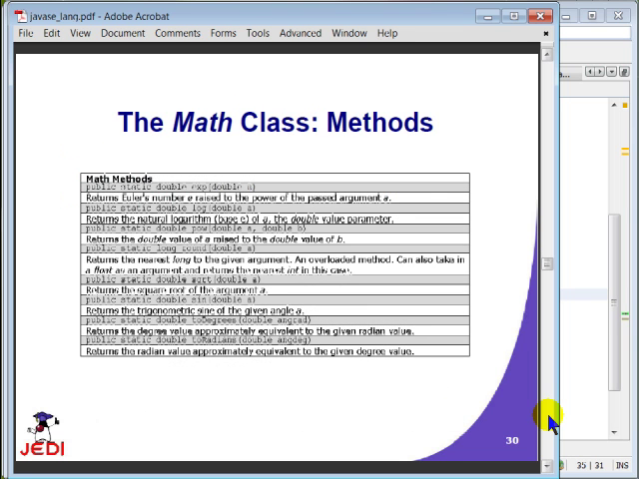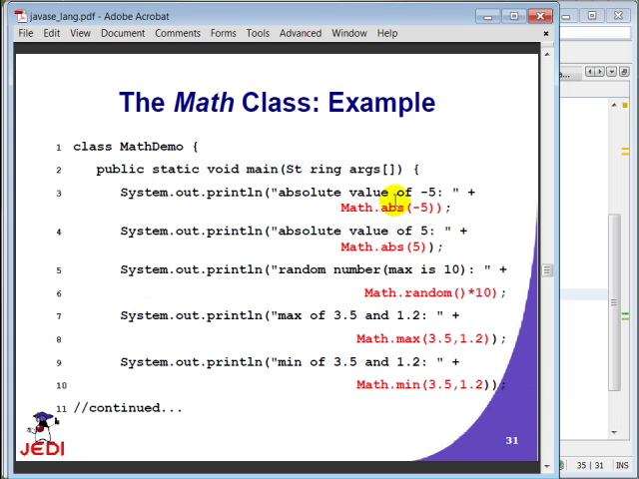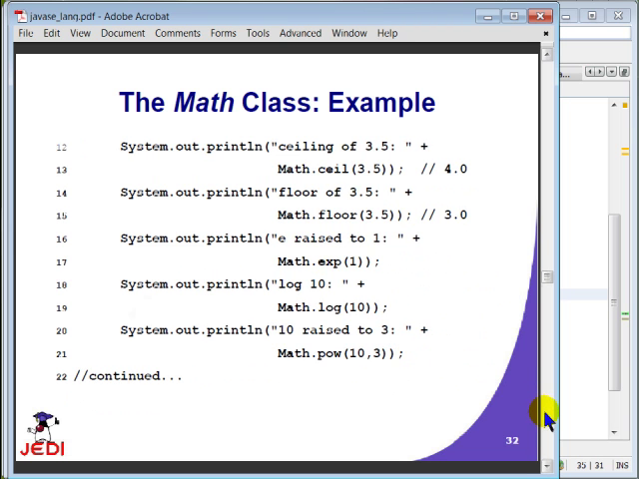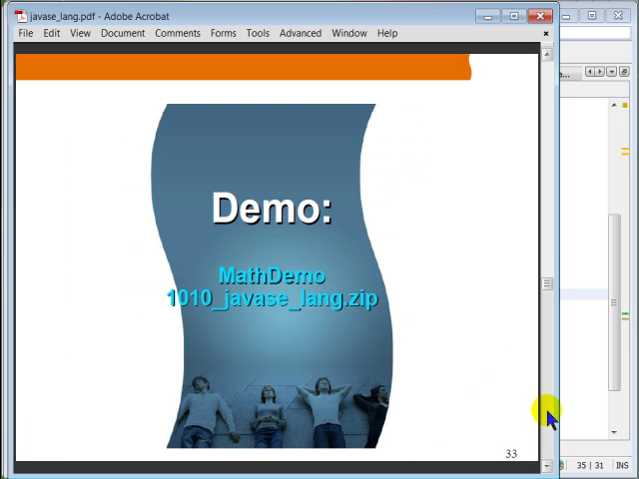So these are setup methods. Okay, we are getting the absolute value, so this is going to return 5 for both, and this is for generating a random number. This is the max value between the two, the minimum value between the two, and getting the ceiling. This is double type. This is the floor, so the value just below it. And e is raised to 1, exponential, logging, and power of 3.